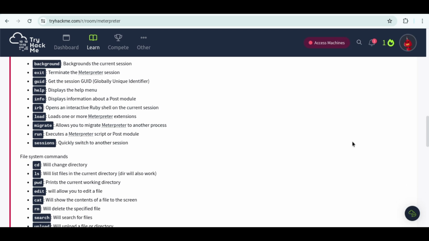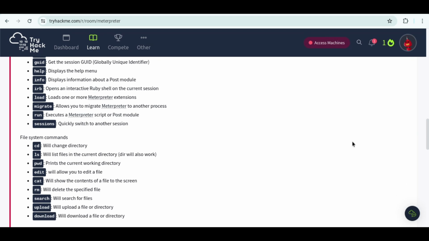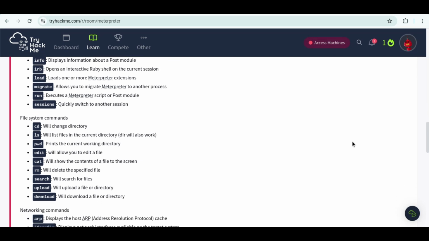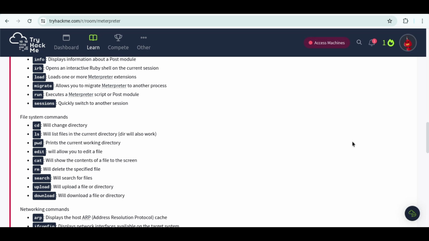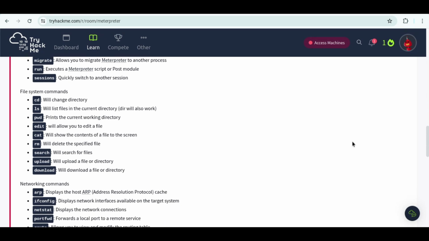We have load, which loads one or more Meterpreter extensions. Migrate allows you to migrate Meterpreter to another process. We have run, which executes a Meterpreter script or post module. Sessions quickly switches to another session.